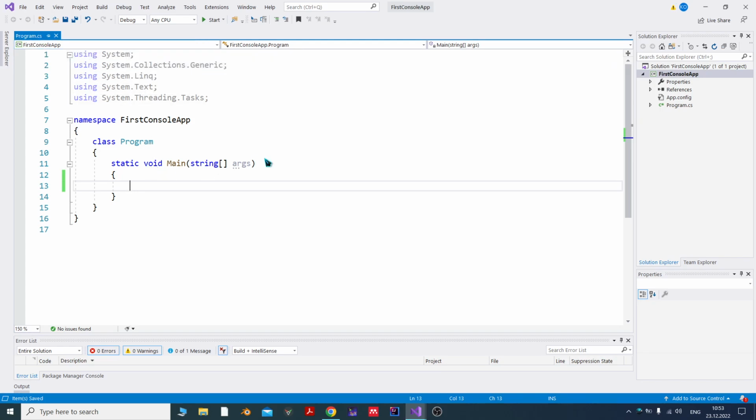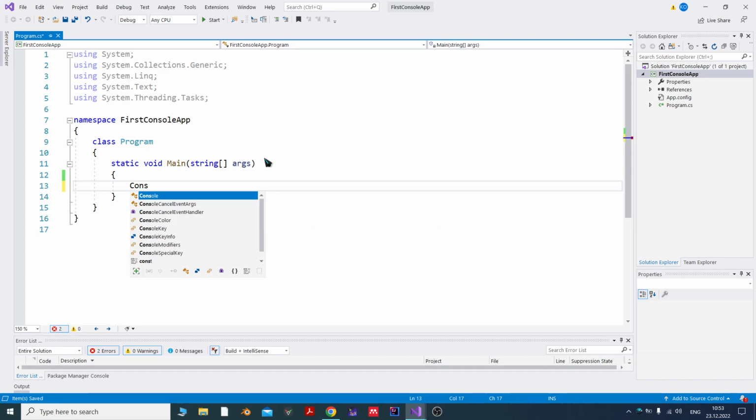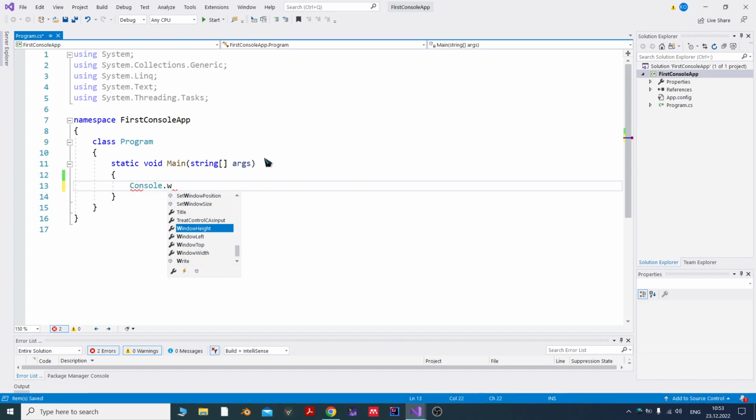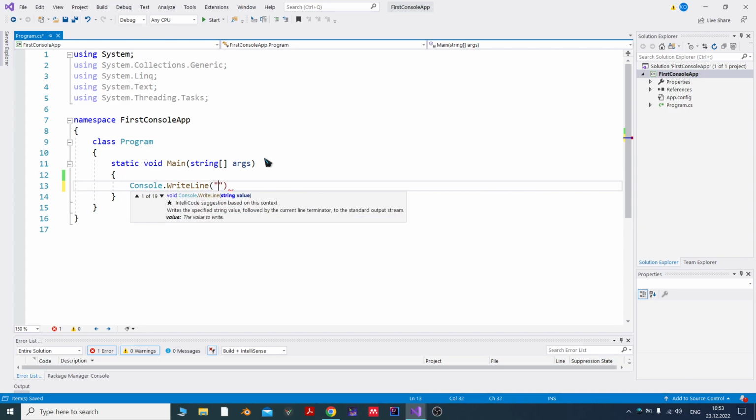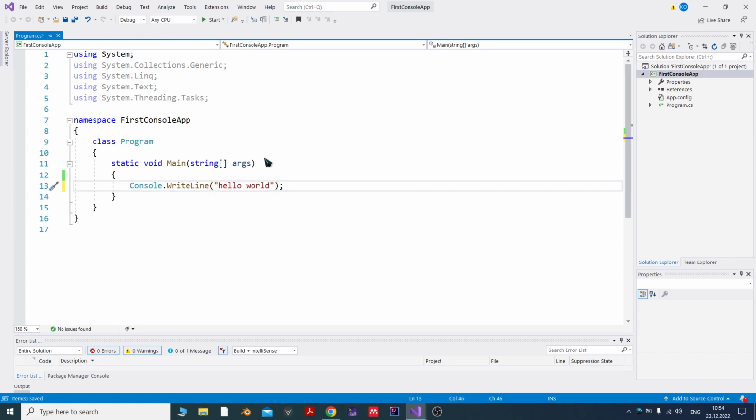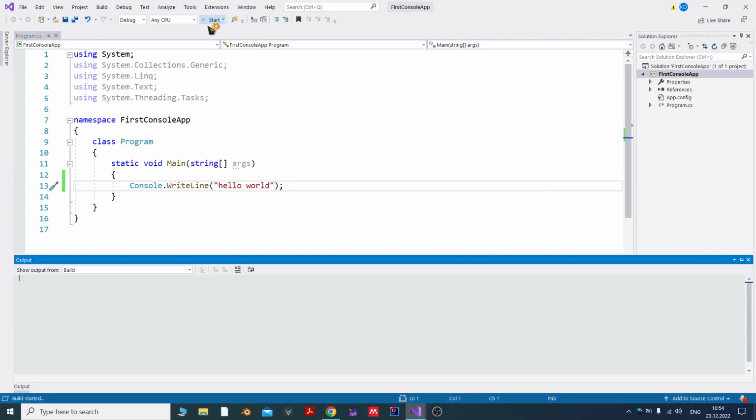So now let's write something. I want to display something on the screen. In C#, you simply say Console.WriteLine, and then you can write whatever you want here. You can simply say Hello World. The duty of this method is to print Hello World on the screen. I want to just save it and run it.